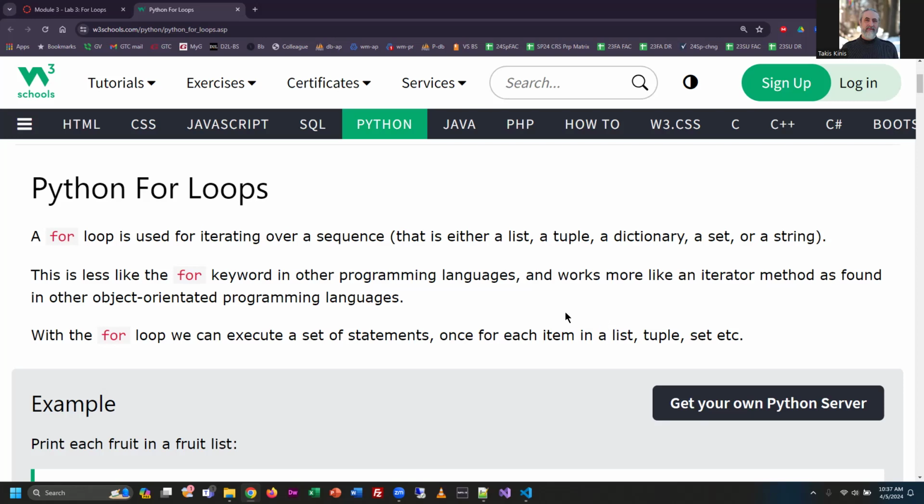So this thing that you see here, like a list or a tuple, a dictionary, a set, or a string, are all what we call ordered pieces of information that contain multiple values. And so if you had a data component that had multiple values inside of it, and you want to traverse each value, the for loop is particularly useful.